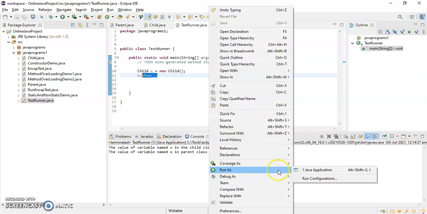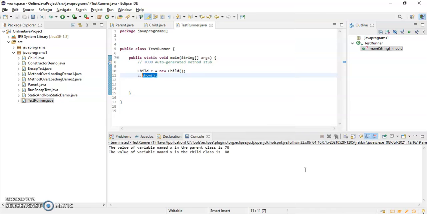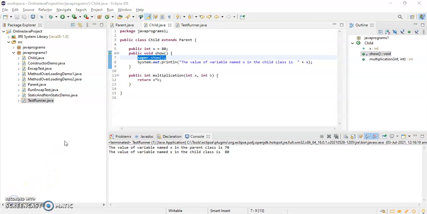Run as Java application. See, the value of variable named x in the parent class is 70. The value of variable named x in the child class is 80. So with the help of one object, I am able to access both the methods of parent and child class. In the same way, we can access the variable using the super keyword if the names are the same in both parent and child class. So that I showed you.